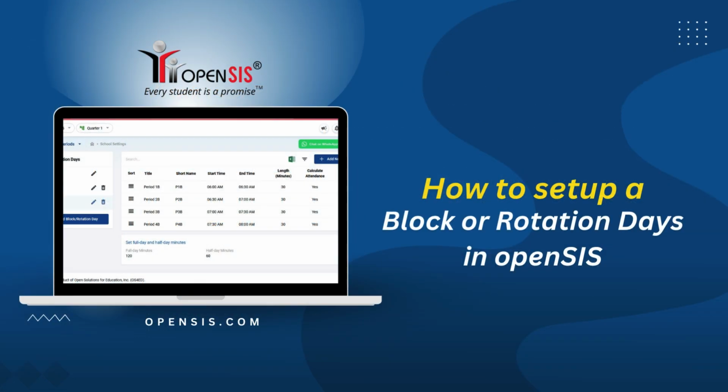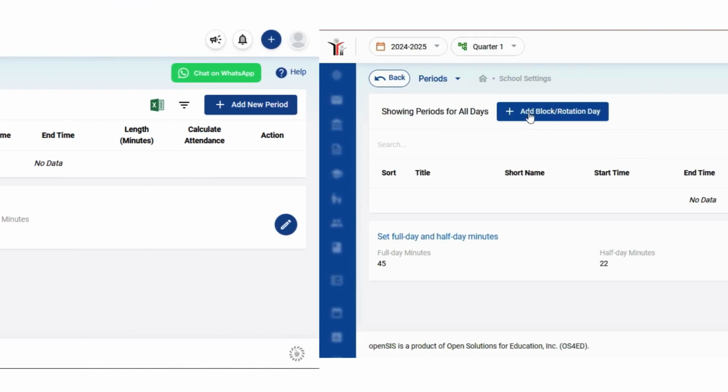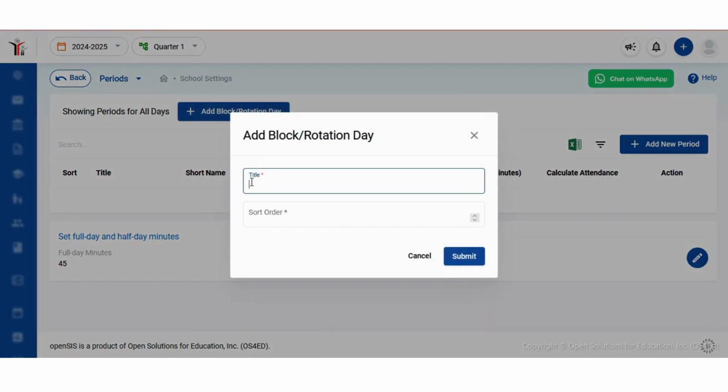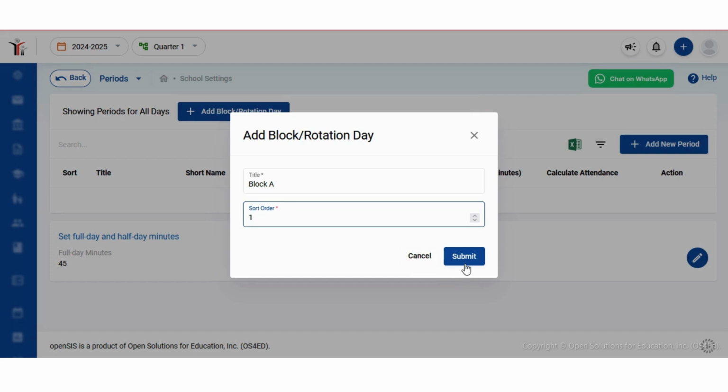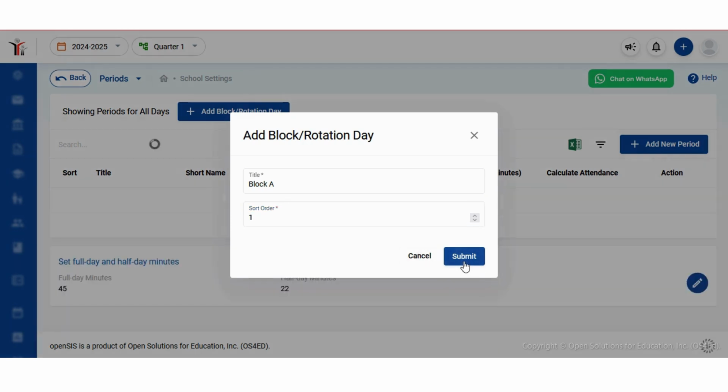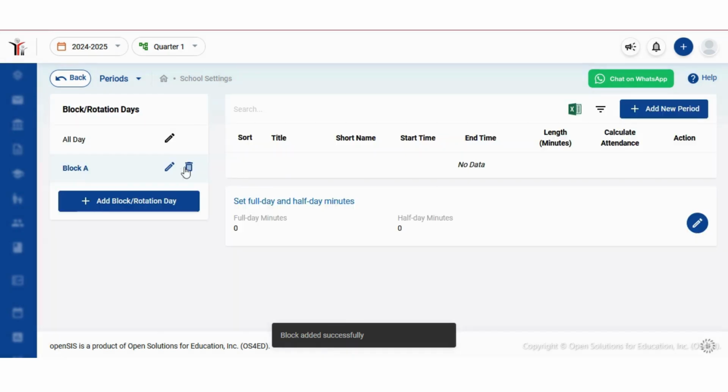Welcome to our guide on setting up block or rotation days in our portal. Let's add 2 blocks, labeled A and B. To do this, click on the Add Block/Rotation Date button. Next, enter the title for the block or rotation day and set the sort order to determine the sequence in which it will appear on the list. Once you've entered the details, click Submit.